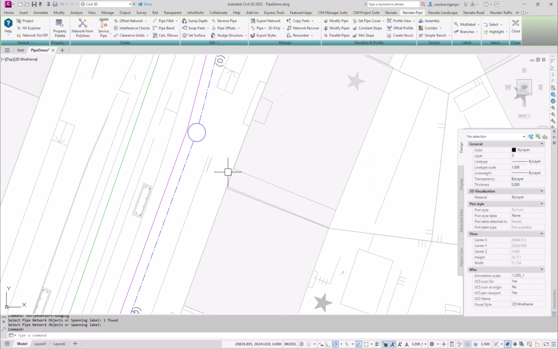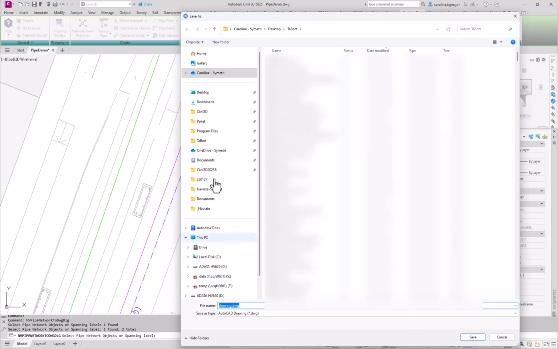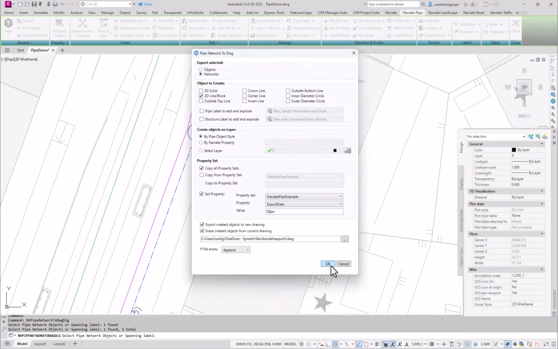I can also use this functionality to export 2D lines and blocks. So I'll start the function again, select my pipe networks, and instead select the 2D lines and blocks. We're going to export that one. We're going to export the property set along with it again, but I need to add my date. And then I'm going to select not to add this to the original export, but I'm going to create a new export. Click OK.